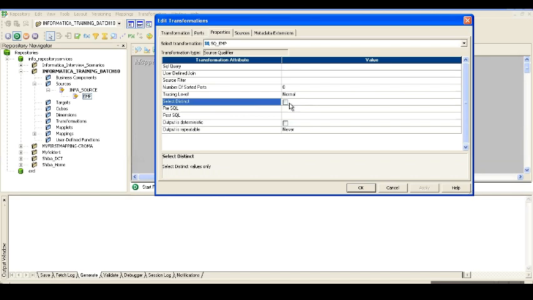Now distinct. Suppose you want to remove the duplicate things, then you can click here, distinct. If you're not using the distinct option in the query, then you can click here as distinct. Then all your duplicate records will be removed from here.